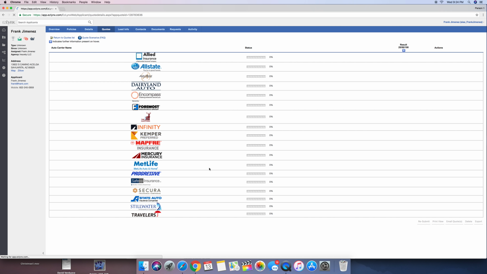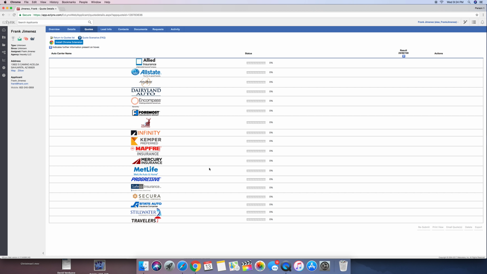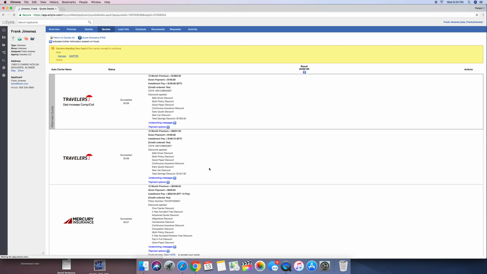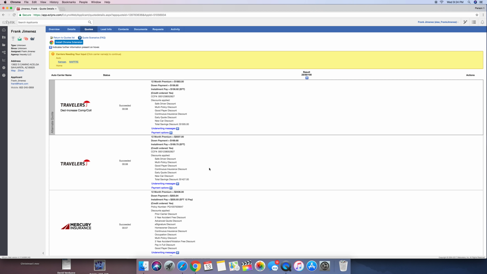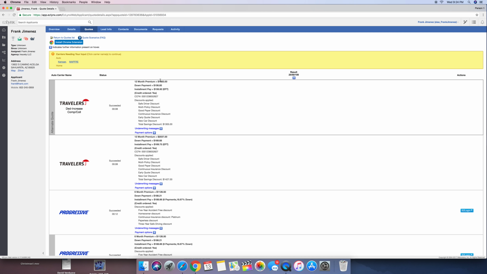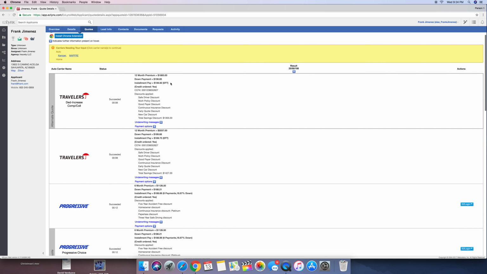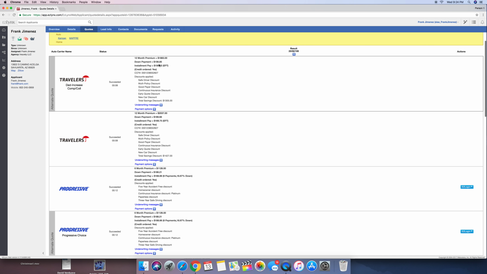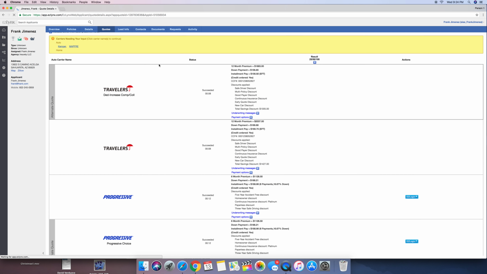So once we figure out who the cheapest company is going to be, that's where we want to go ahead and adjust the coverages, because most of the time it's always going to be that company. But what we're looking for here is 12-month premiums, not 6, right? So with Travelers, we have this premium at $1,800 for the 12 months with a down payment of that installment. So it just gives you a high overview.